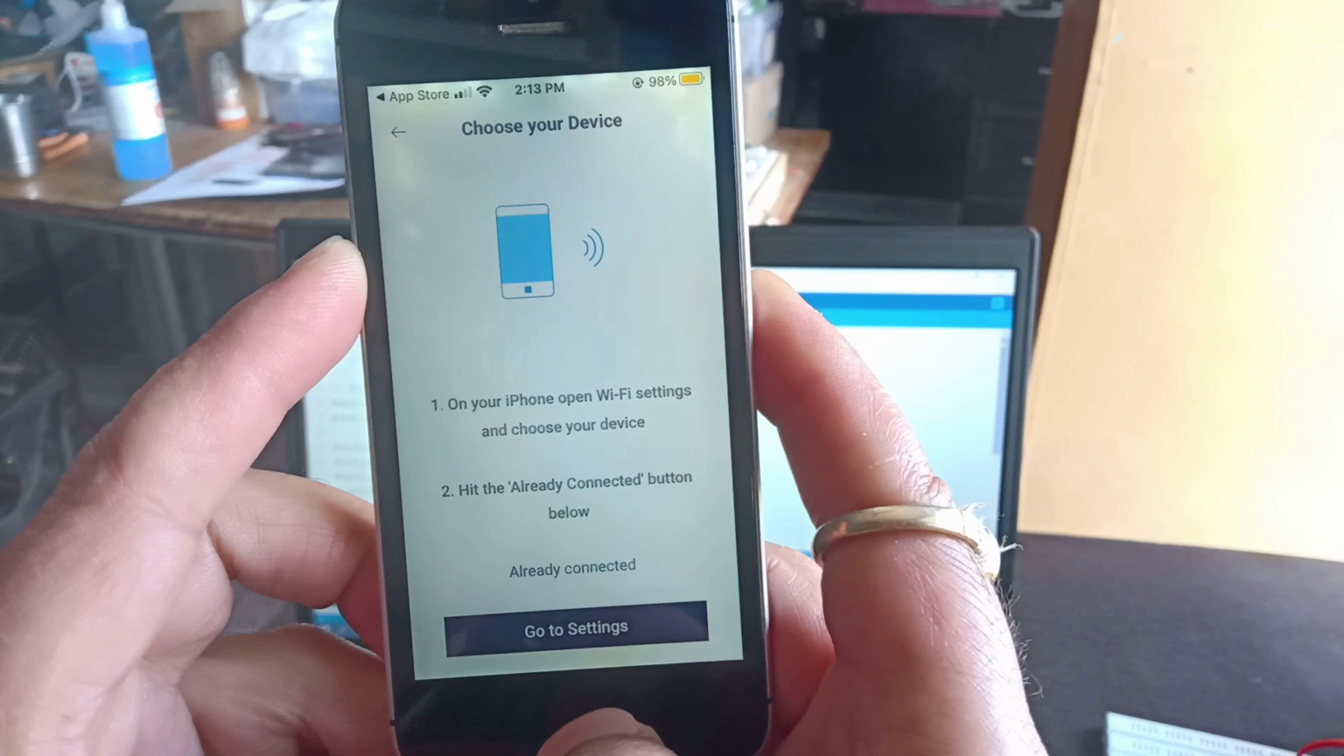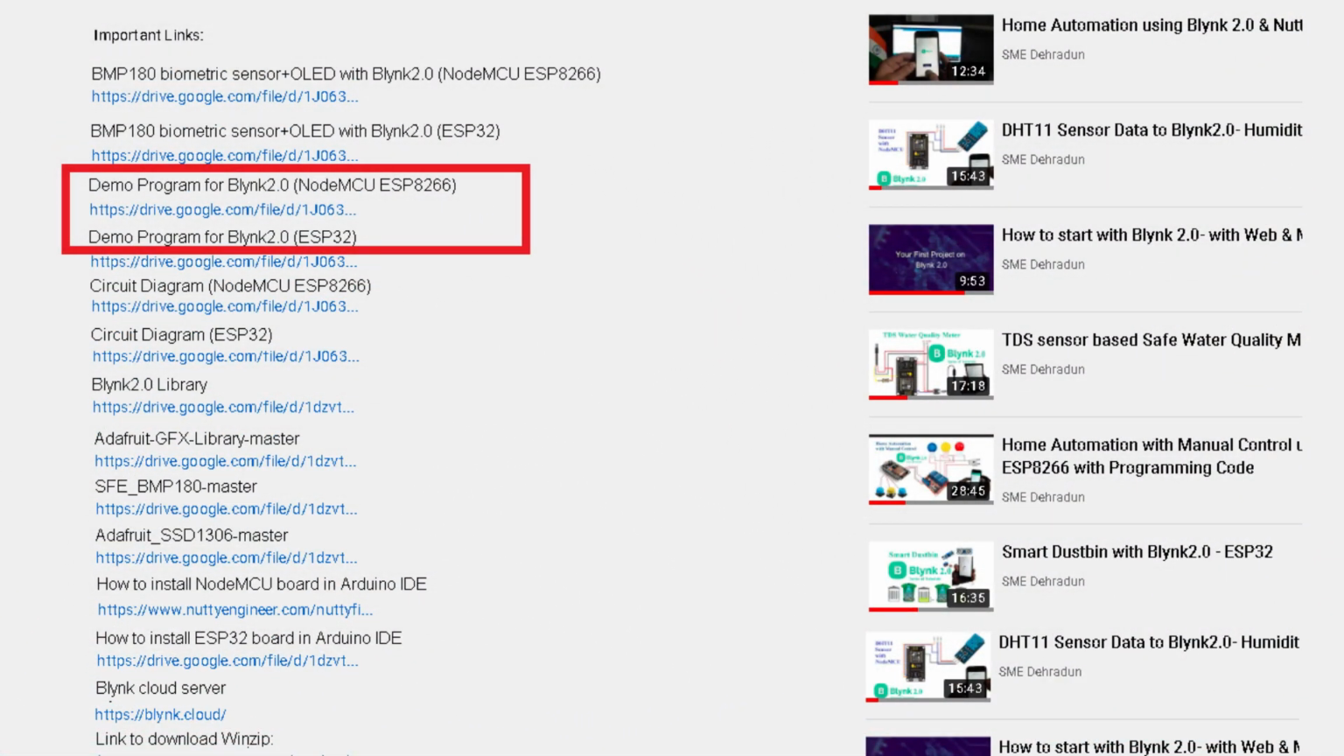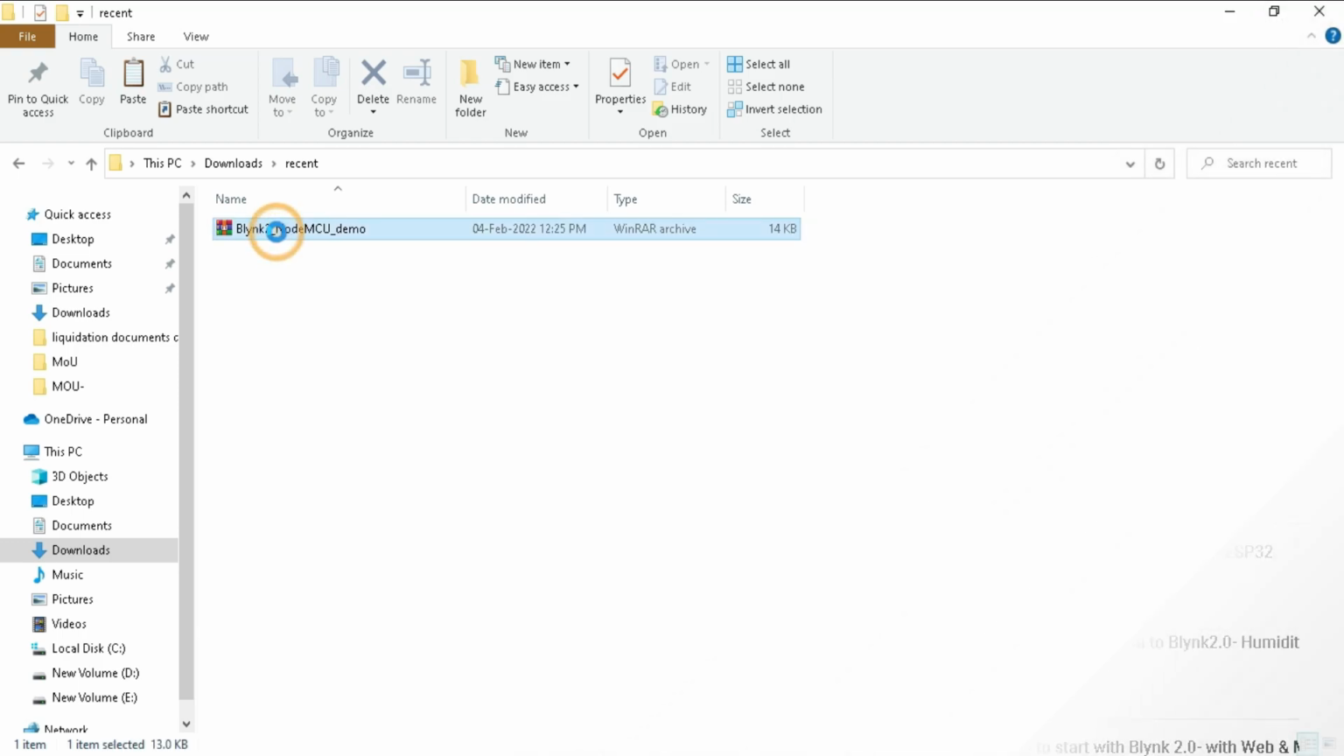First, download the demo program for Blynk 2.0 and upload to your NodeMCU or ESP32 board and connect your board with the Blynk mobile app. So go to the video description and download the demo code for NodeMCU or ESP32 board. Once downloaded, you will get the WinRAR file with the name Blynk2 NodeMCU demo. Right click on it and click on extract here.